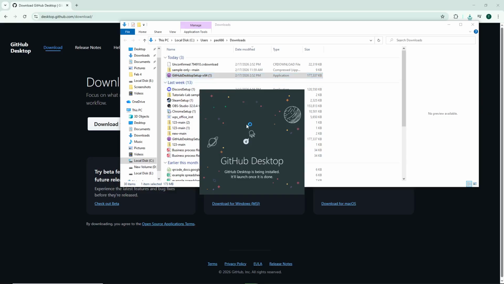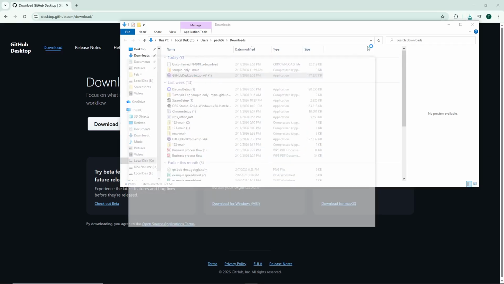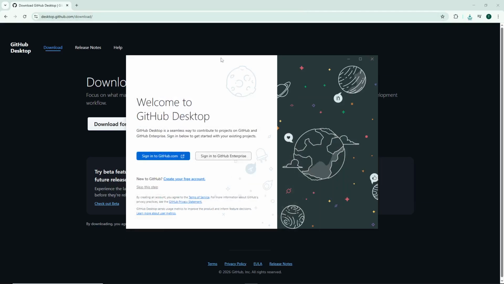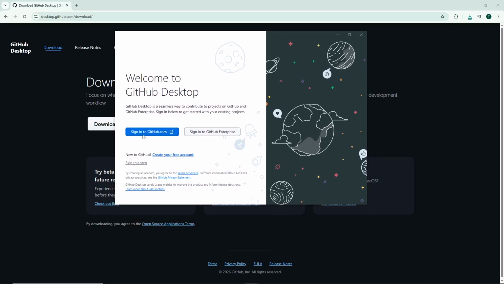The installer will now launch and begin setting up GitHub Desktop on your computer. This process is fairly quick and usually handles everything automatically. The installer will extract the necessary files, configure the application, and create shortcuts for you. Within a few moments, GitHub Desktop should launch automatically once the installation is complete. And there you have it, GitHub Desktop is now successfully installed on your Windows system and ready to use.